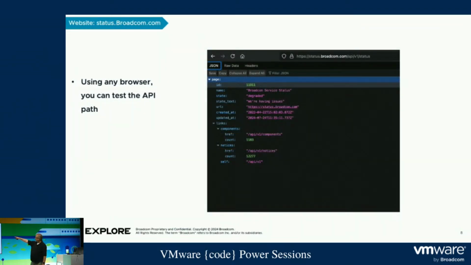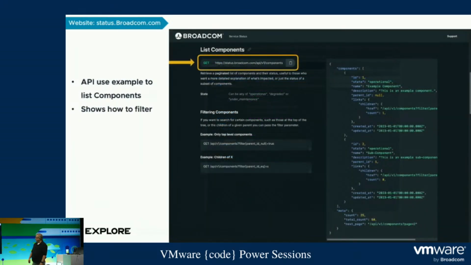If you go to that website, which I have listed here, this is what you're going to get back. What was important to me to bring back into operations was the state, and you can see it shows as being degraded. They also have the components within that website. You can see the address at the top changed a little bit, and they give you a really nice example of what's going to come back.